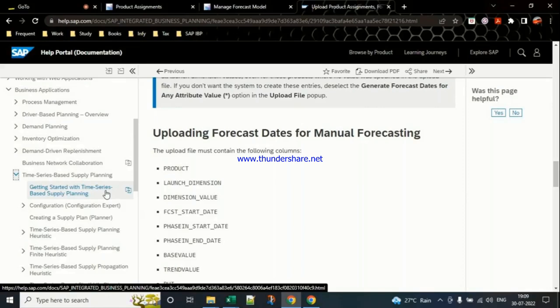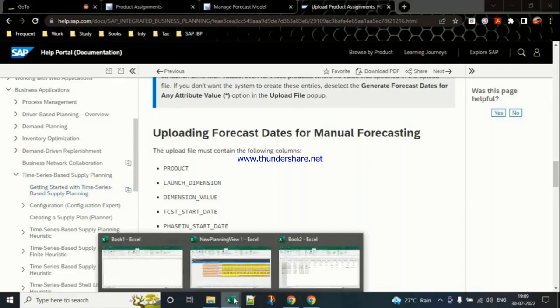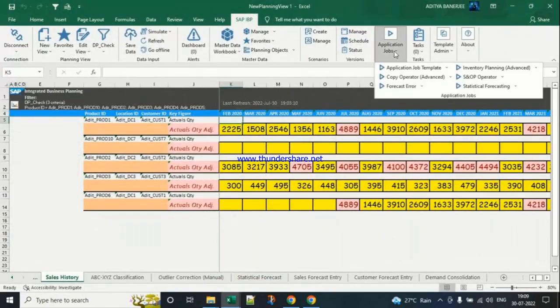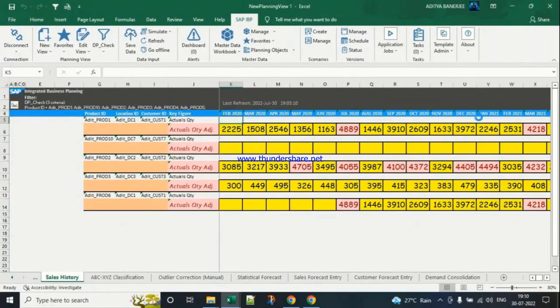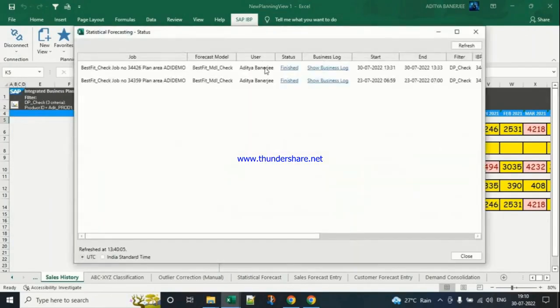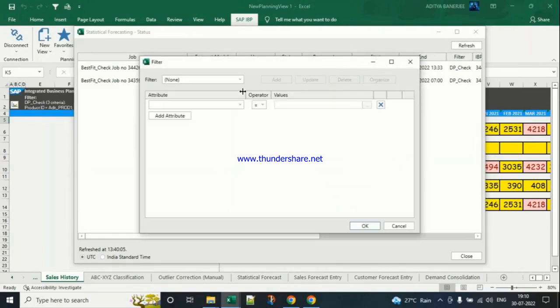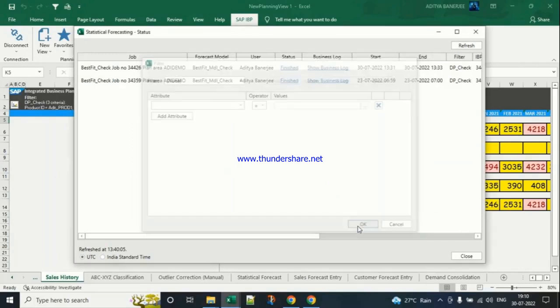Okay, please flip back to the Excel sheet. Now try to see the job is finished. Status. Perfect. The job is finished. Now click on show business log. Click on show business log. Let's analyze the product 10. Click OK. Please click OK.